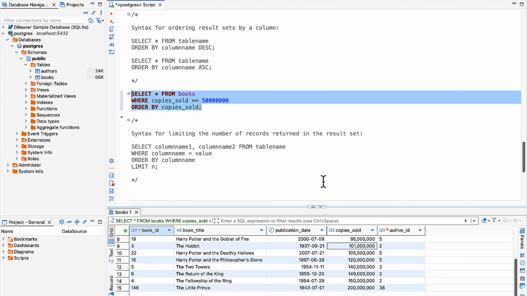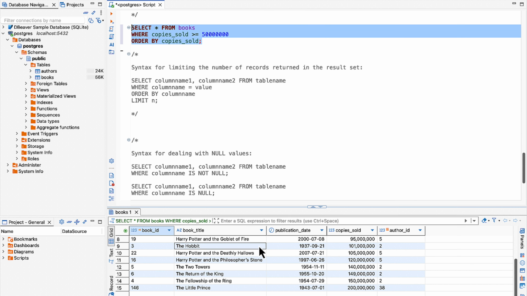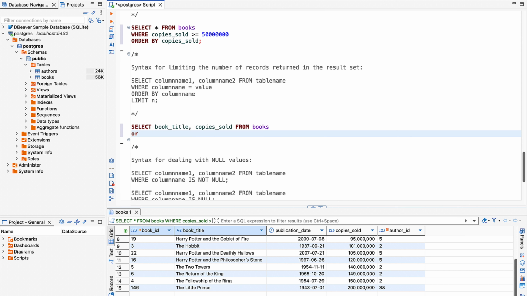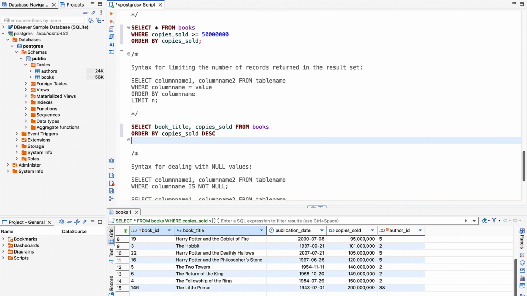We can also limit the number of results returned in the result set. Maybe we don't want all the records returned, we only want the top 5, let's say. So the syntax for limiting the number of records returned in a result set is to use limit followed by the number of records you want returned. So we can select book title, copies sold from books, we can order by copies sold in descending order, and then we can say limit 5.